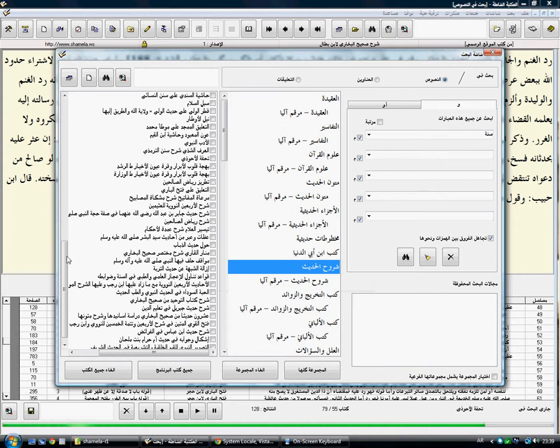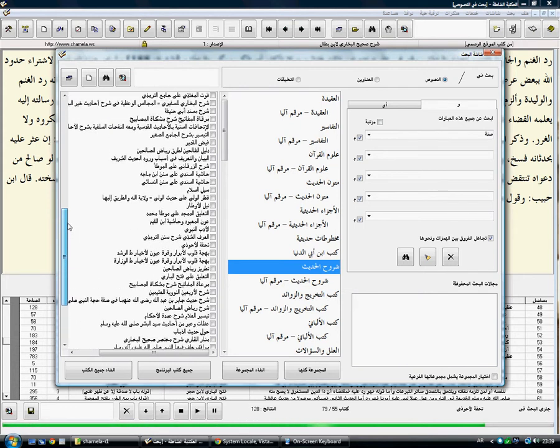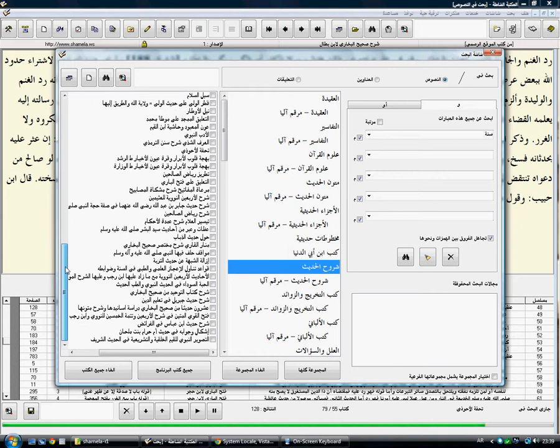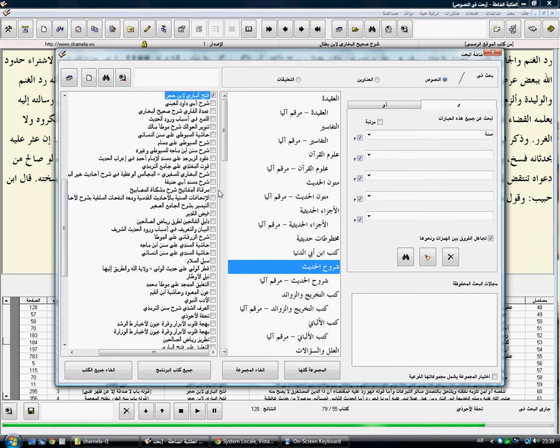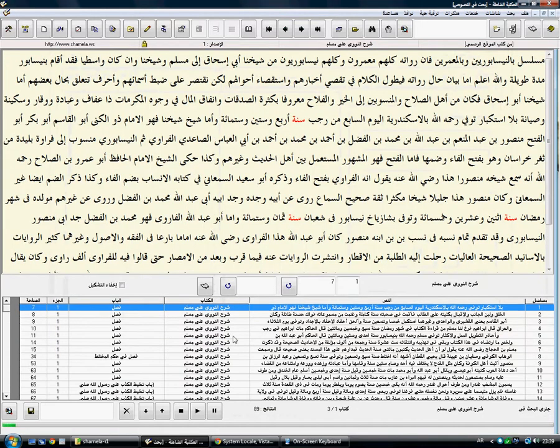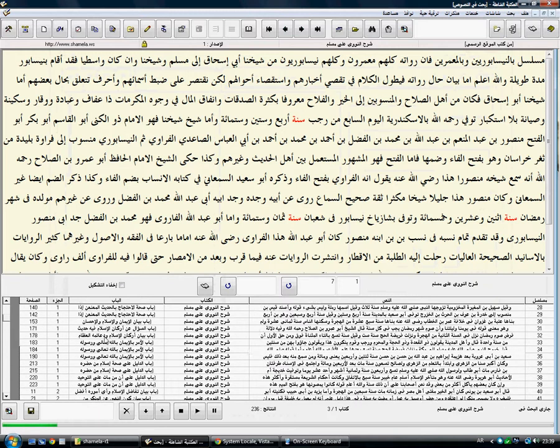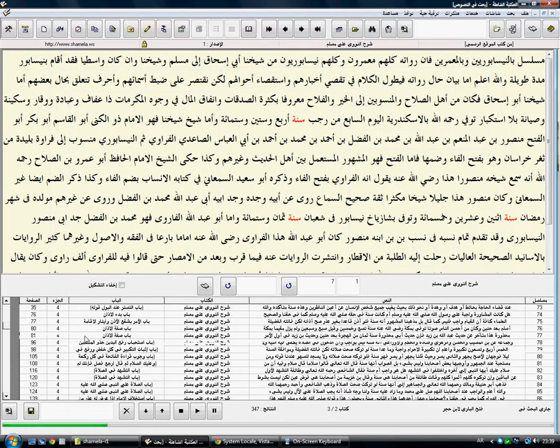Where's his book gone? We can't find his book, Mirqat al-Mafatih. So you can just search those three books. So you'll still get, as you can see, a lot of results, but it will be okay.